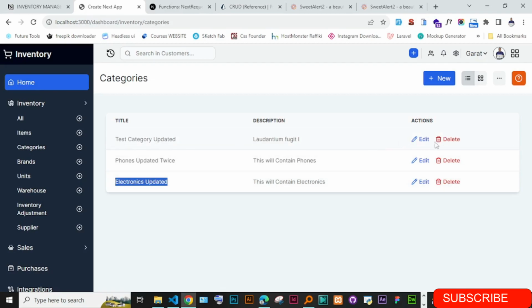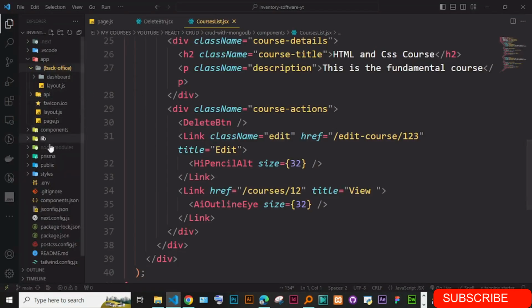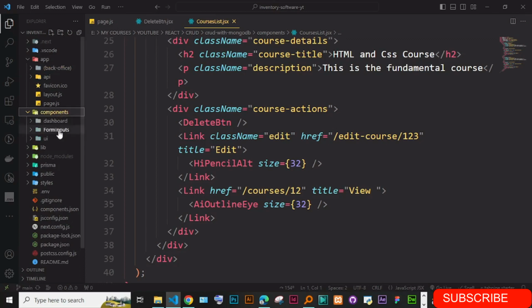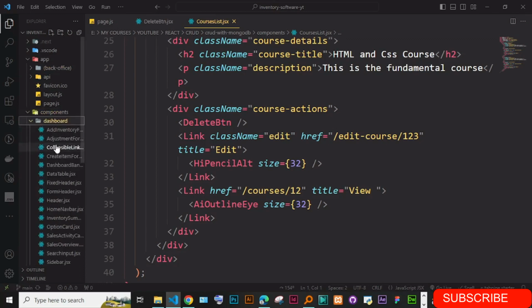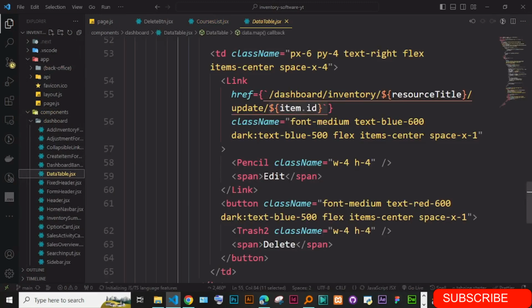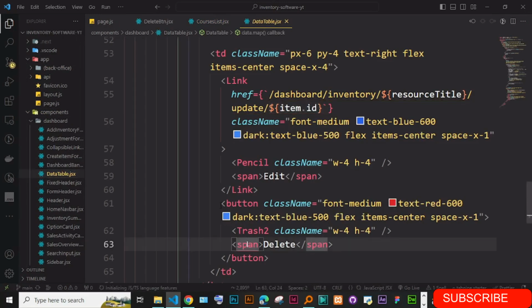So what I want to add is one touch of this, the delete functionality. If you go to this delete button, it is found in the table. If I go to this table right now, okay, let's start with going to the table, components, dashboard, and data table, and I can quickly see the button for the delete is here.